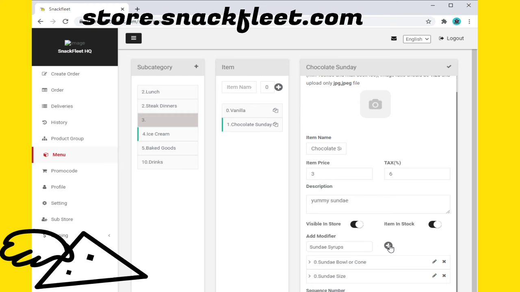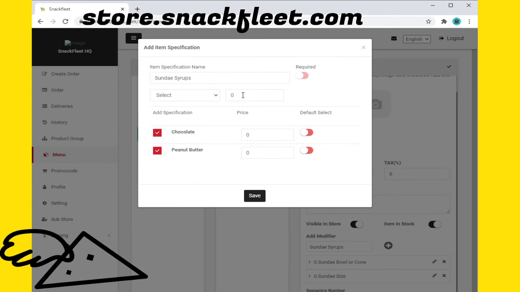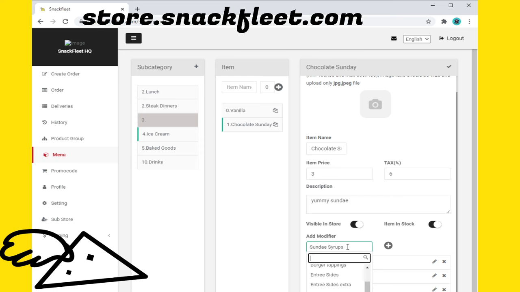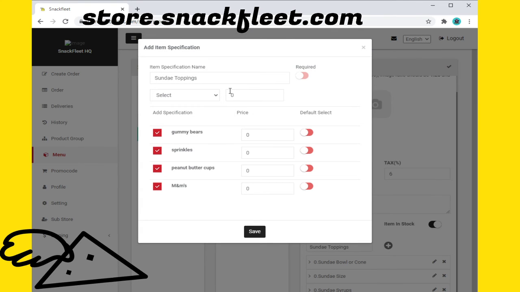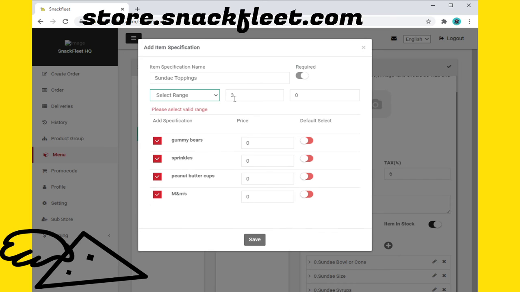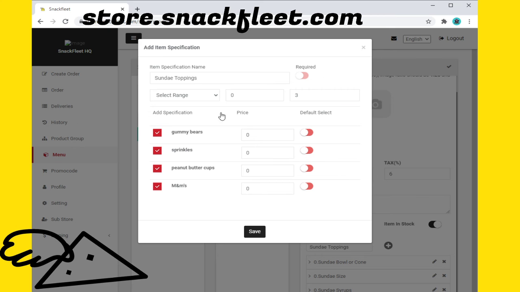Syrups. Let's say we can add one of these. One of these. No default. Toppings. Add that. Let's say we only want to allow them to select up to 3. Select up to 3, so you're going to add 0 to 3. So you can add anything from 0 to 3.